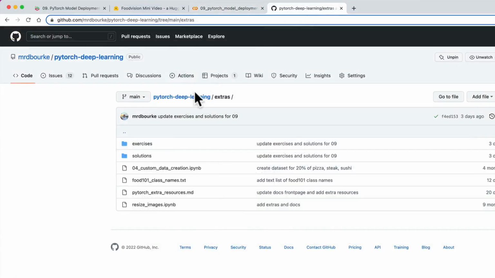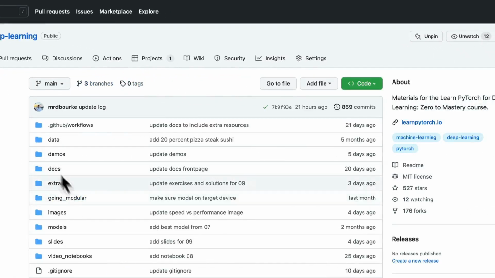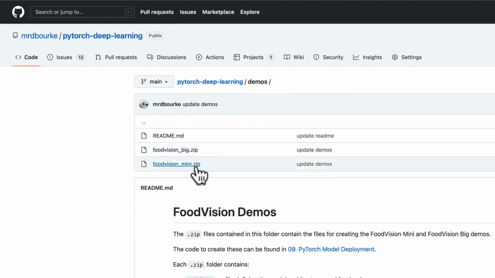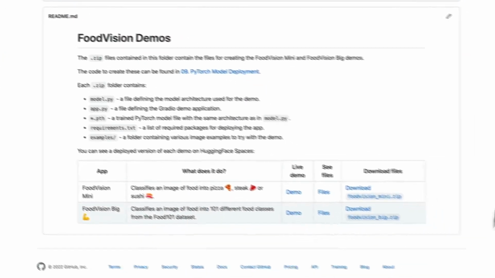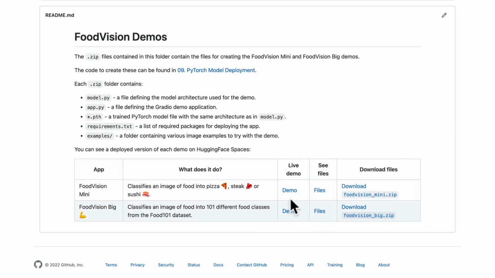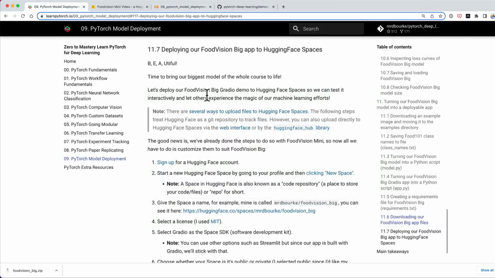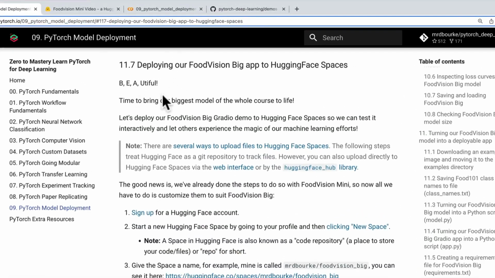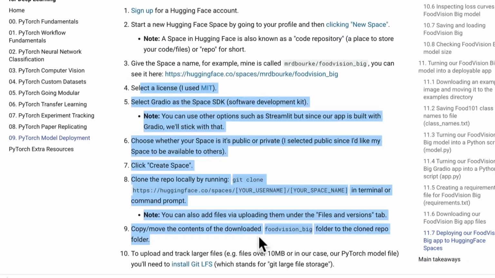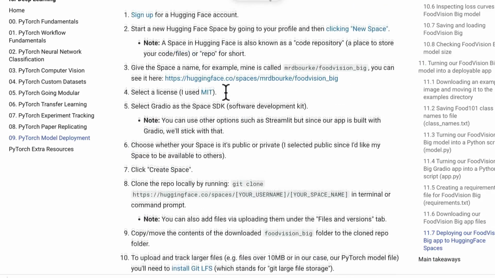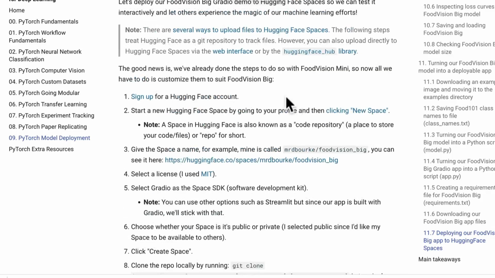And then finally, if you want to reference it later on, I've got these files on the course GitHub. There's foodvisionbig.zip, foodvisionmini.zip, and a little table explaining what they do. So if you wanted to deploy this to Hugging Face Spaces, for Food Vision Mini we went through a series of steps. And in fact, these are the exact same steps that we did for Food Vision Mini, except replaced with Food Vision Big.